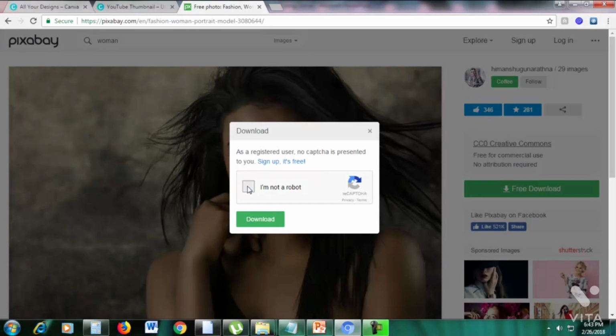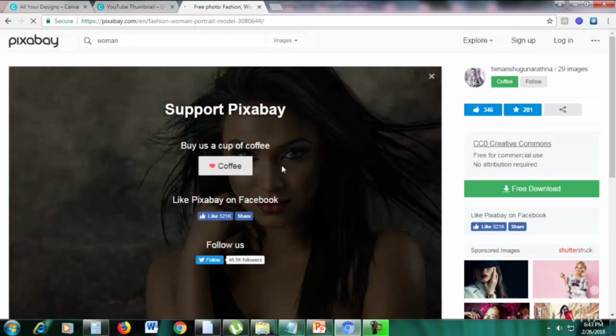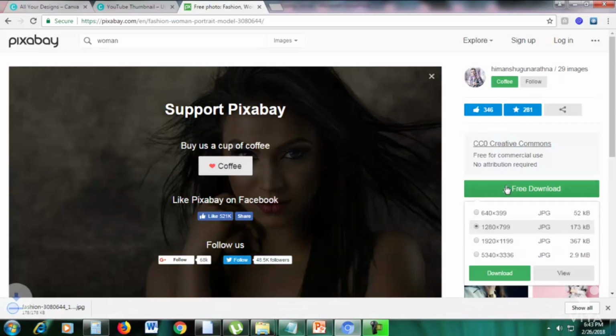Just click the captcha and then click download. It will just automatically download. Let's try that again. Here, it's already downloading.